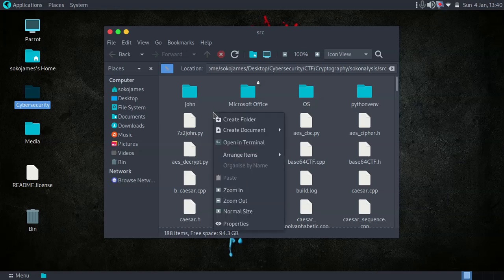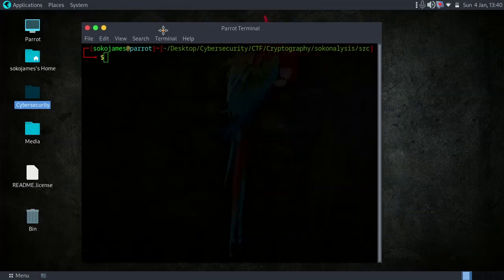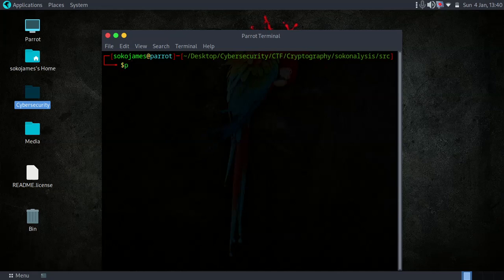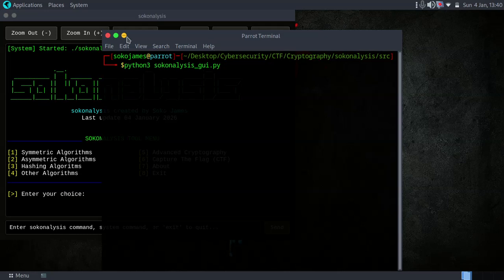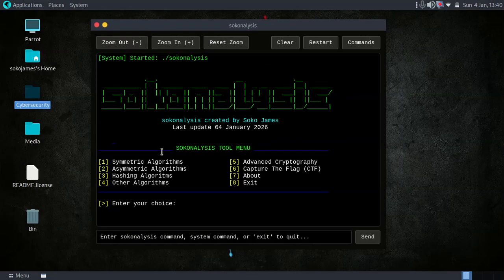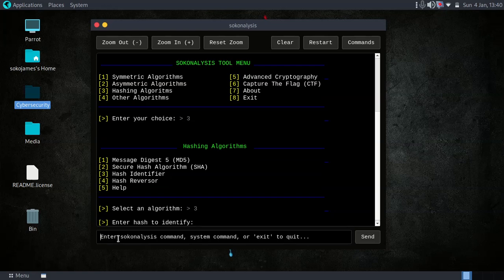Once you find that, open your terminal. Then you can simply say python3 sokonalysis, and we want to run the GUI. Once the GUI runs, you can see hashing algorithm is option number 3, so we can go on option 3. We've already identified that it's MD5, but if we want, we can use the hash identifier, which is option number 3. So let's start from there.